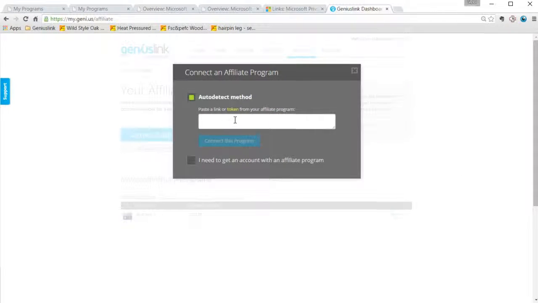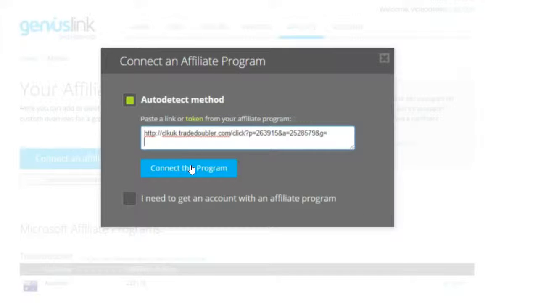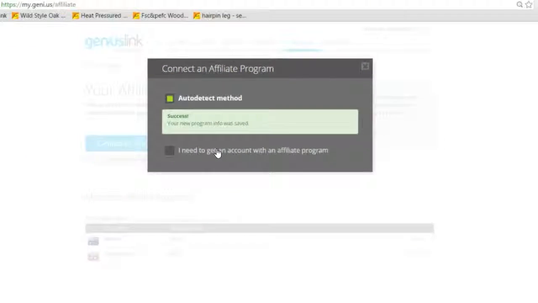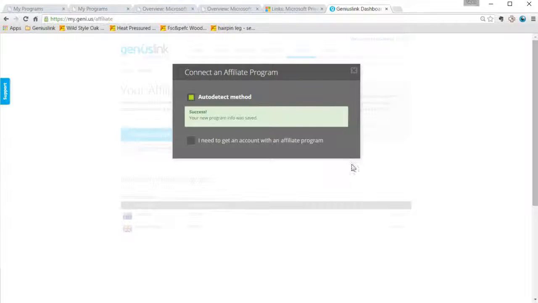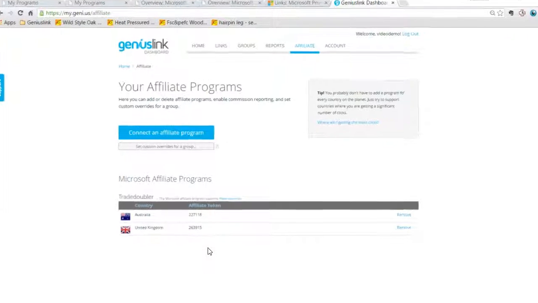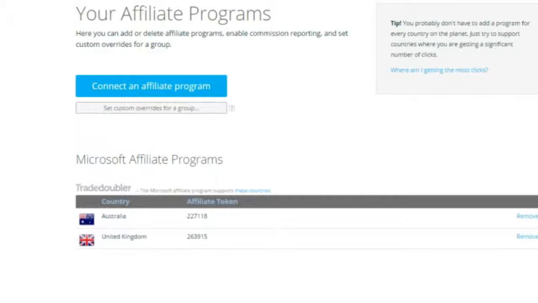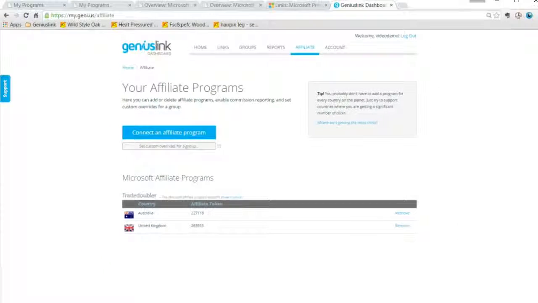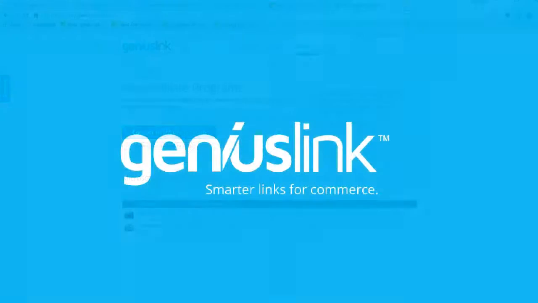Go to the affiliate section and click connect an affiliate program and paste that entire URL into the field, and you should see success. Your new program info was saved. And the UK program info is displayed below. Repeat the same process for all of your Microsoft Store affiliate accounts, and Geniuslink is now ready to power your Microsoft Store affiliate links.